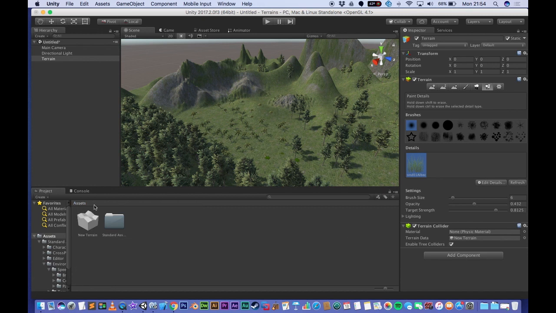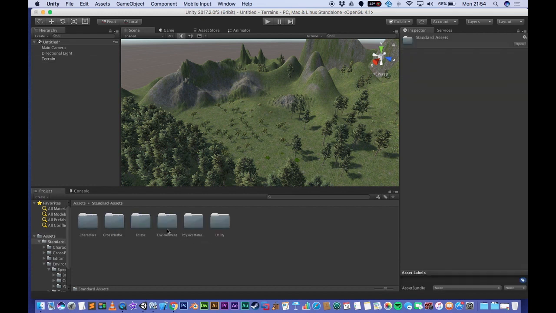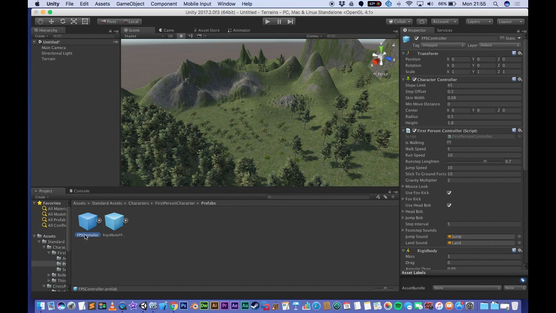Let's come up to the top level of the assets. Apologies if you can hear the fan of the laptop. I'm just going to move that away slightly. What I want to do is go into the characters folder, into the first person controller, into prefabs, and then we have this thing here, which is a first person controller. So this is kind of like your Call of Duty camera setup where you're actually looking through the camera from the character's eyes.